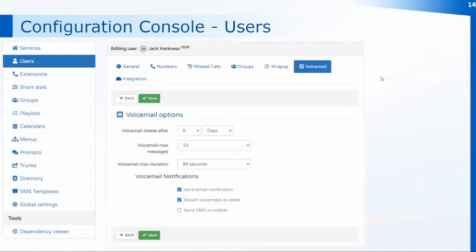The user voicemail options can be set again through this configuration console. So if you've set up a voicemail for that particular user, you can set how long those voicemails stay in the voicemail box and also how many messages are able to be left. You can also set the maximum duration for each message, so you can change how long the patients have to leave that message. With the notifications, we've requested here that Jack is sent an email notification, and the system will try to attach a copy of the voicemail to the email.